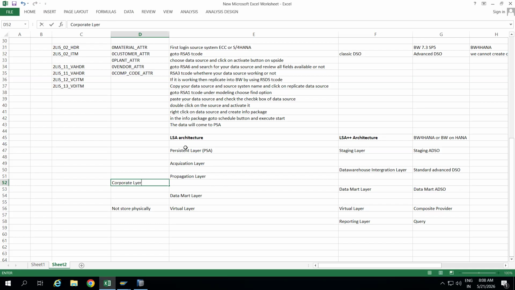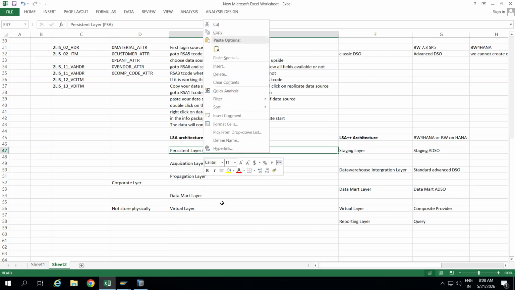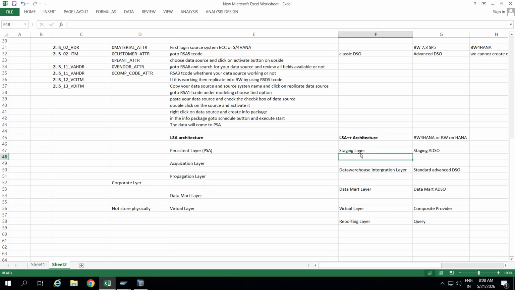So in all the areas, we need to load data physically. We need to store data physically. Whereas in the staging layer, I will keep only one day of data. So yesterday's data will not be there in the staging layer. In the data warehouse integration layer, we have complete historical data. Okay, in the data mart layer, we'll keep only one day of data.